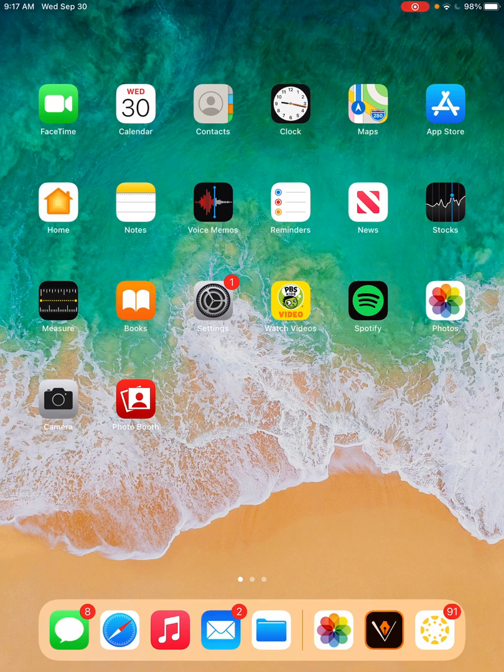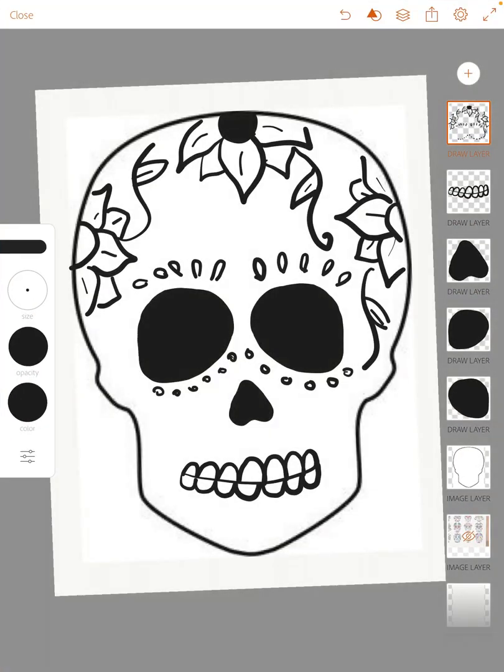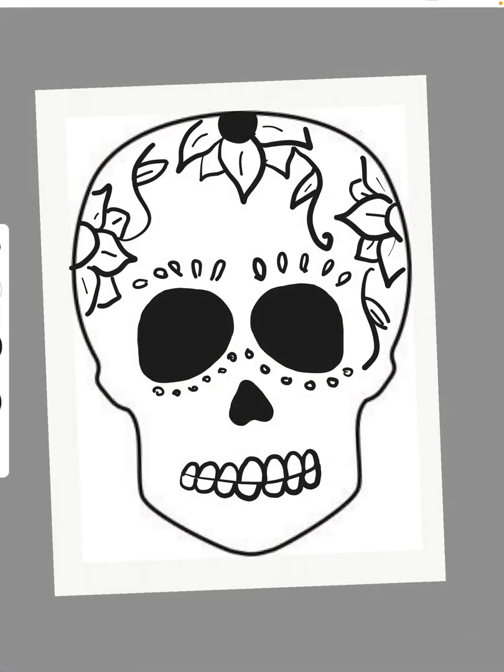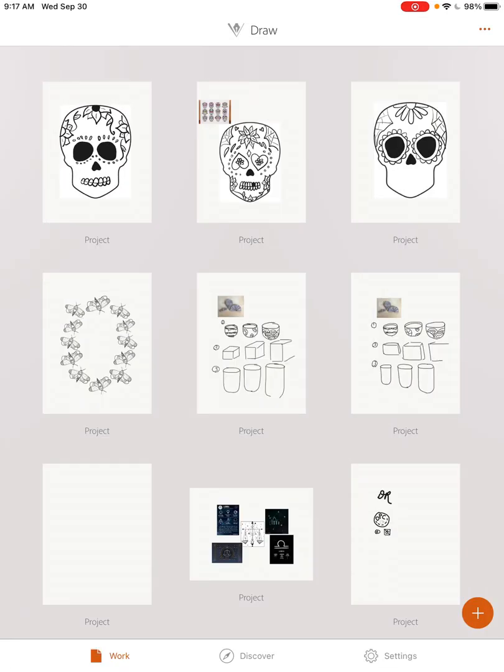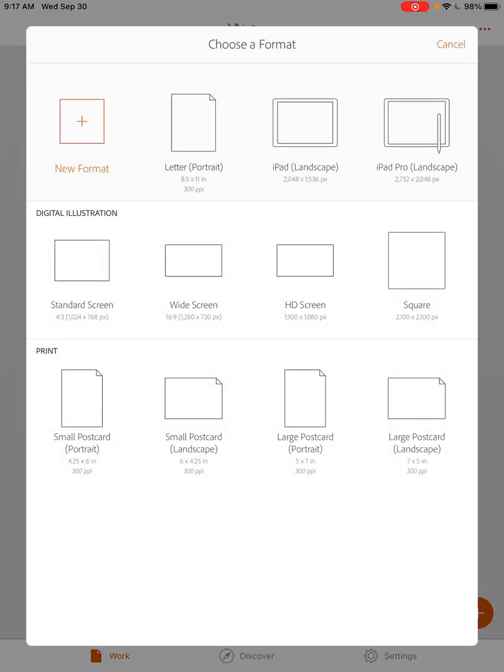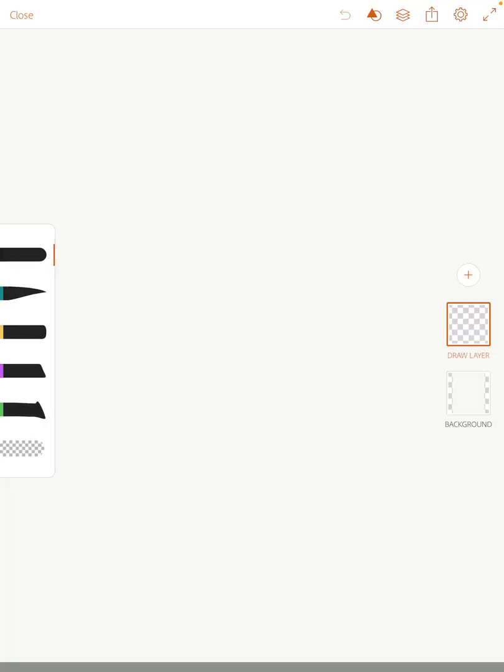Today we're going to sketch, plan, and prep for our Slab Sugar Skull project. I'm going to go ahead and begin by opening the Adobe Draw app. You can see I was already working on one. I'm going to go to my main project page and start a new project. On the bottom right hand corner, I'm going to click the orange plus sign and choose Letter Portrait Format.